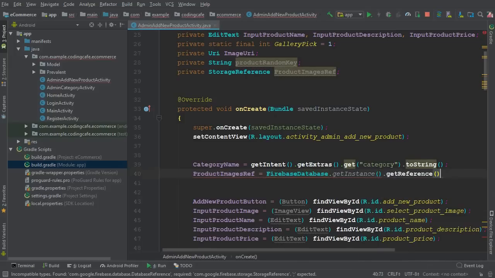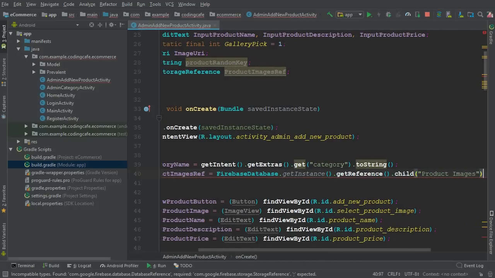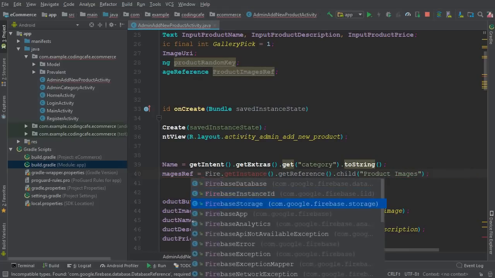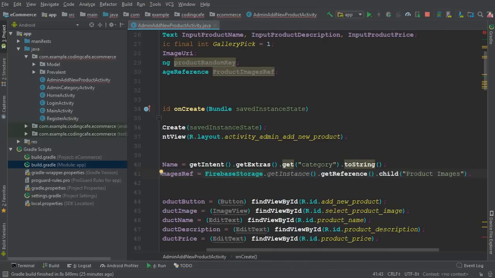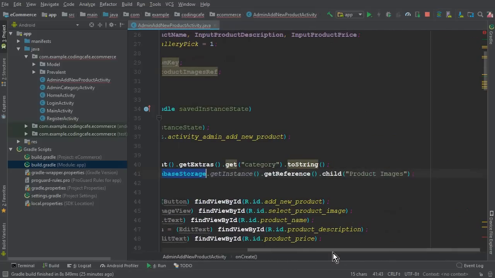and child will be that folder which will be created in the storage by the name Product Images. And sorry, by mistake I wrote here Firebase database. It is not the database, as I told you, this is the Firebase storage. Okay, so make sure to write here the storage, StorageReference and then the storage, and yeah, everything is okay.